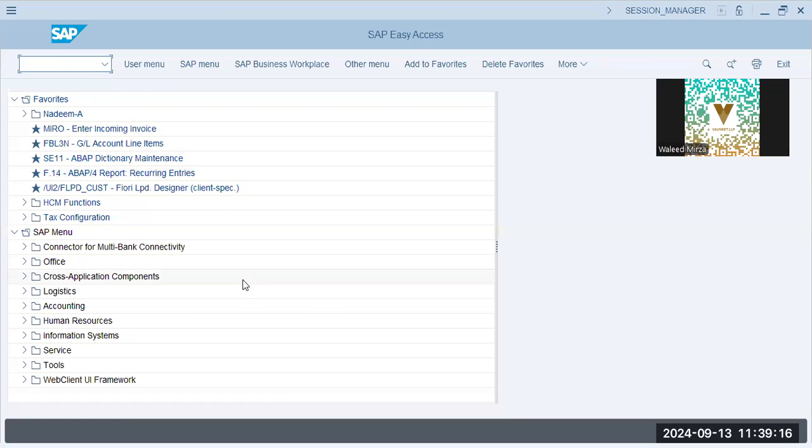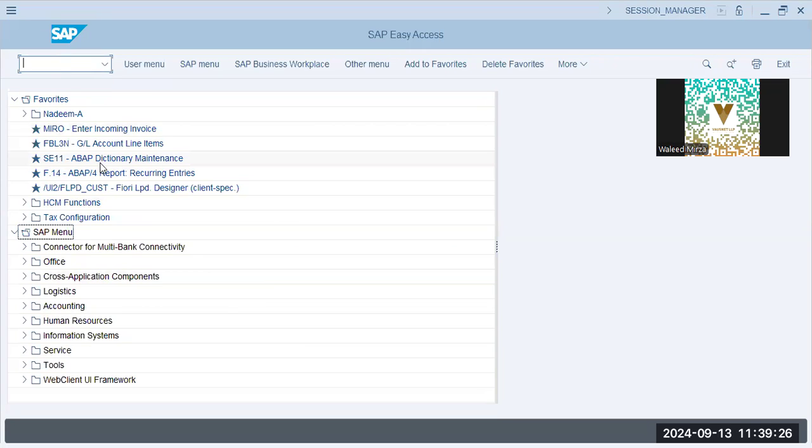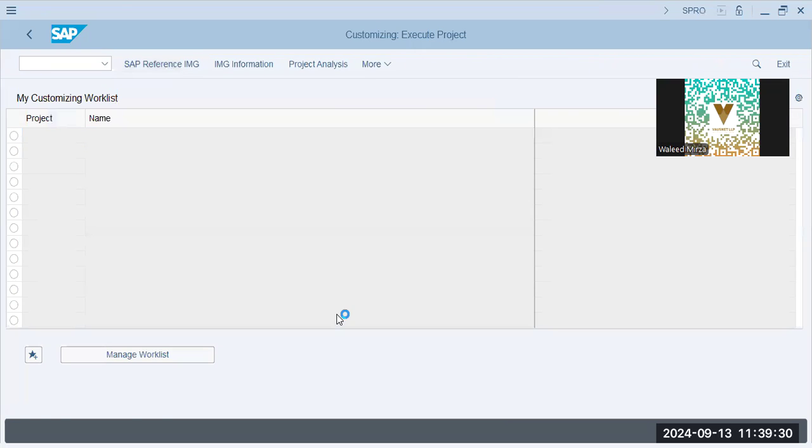Okay, this is our front end. Now we'll be configuring all of this. Our company will be named Lab 9. So configuration, SPRO, reference IMG. This is where it takes me to the back end.